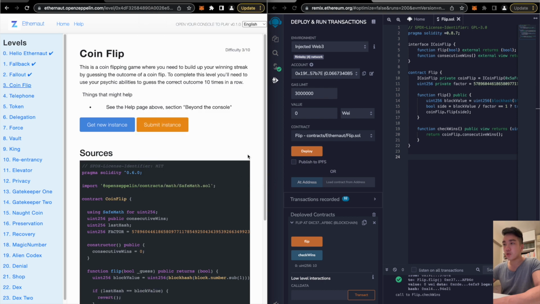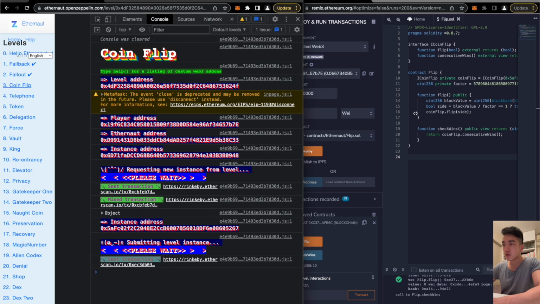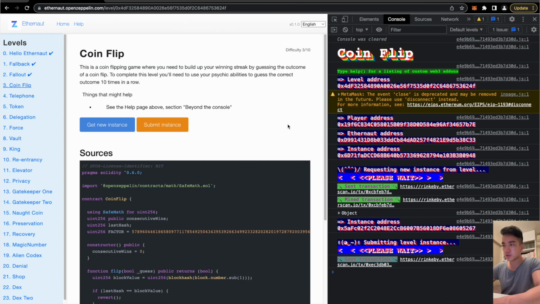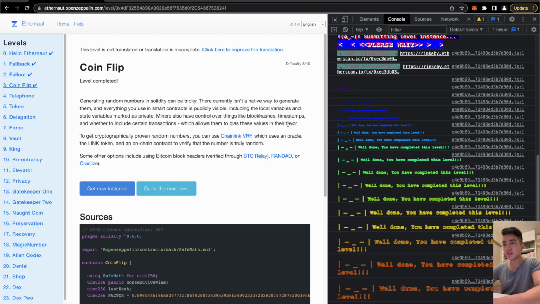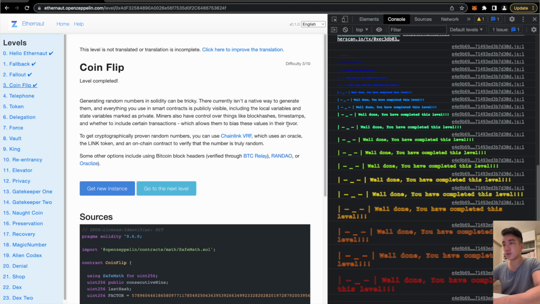I think the main point of this challenge is to showcase that true randomness is simply inaccessible within the EVM. To get cryptographically proven random numbers, we should be using Chainlink, an oracle solution that can provide us with verifiable random numbers.